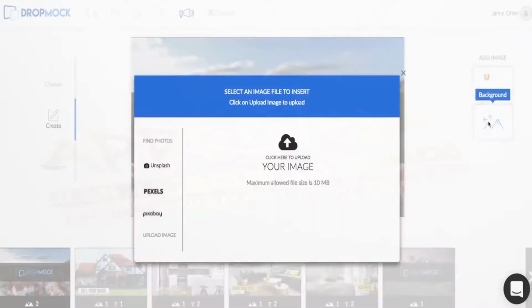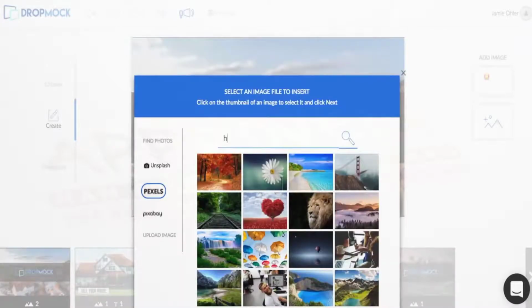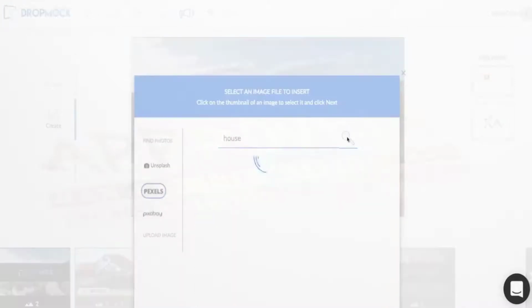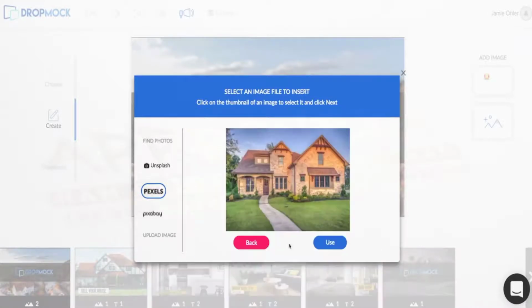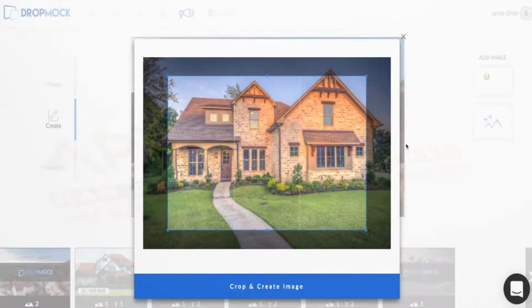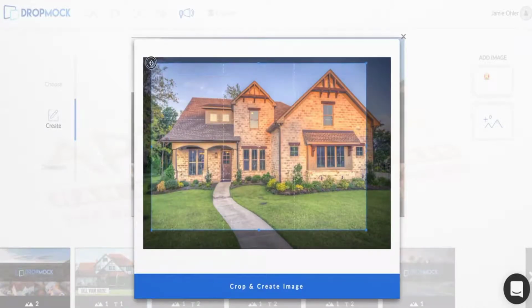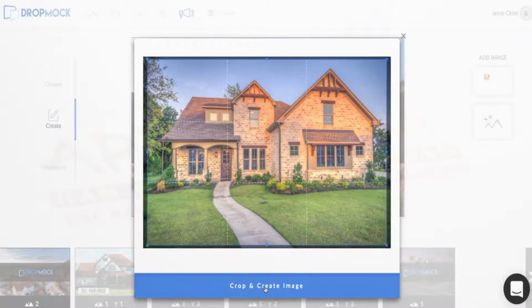Now I'm going to choose a background image. What I'm going to do for this is find photos. I'm going to choose house, do a search, and all the different houses that we have in here, I'm going to be able to search. I'm going to click on this one. I'll click use. Very simple to do. Now it comes up for me to size it to where I want. And then I can go ahead and crop and create.